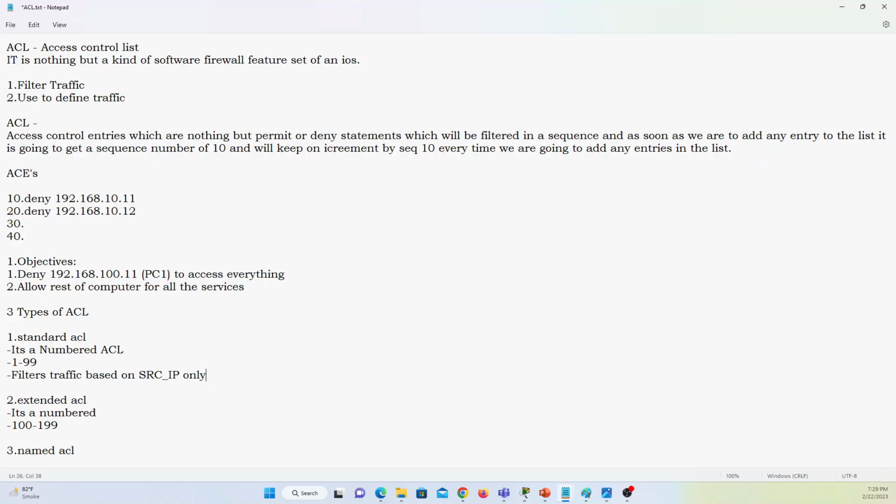It is not going to see what protocol is used for transport, TCP or UDP. It is not going to see what services it is going for, whether it is Telnet or SSH. It is just going to see the source IP. If the source IP is denied, it is completely denied for all the services. If the source IP is permitted, it is completely permitted for all services.